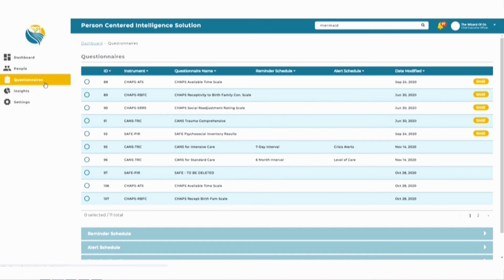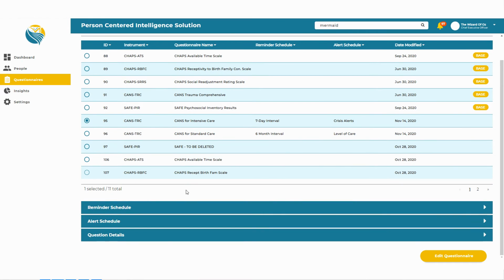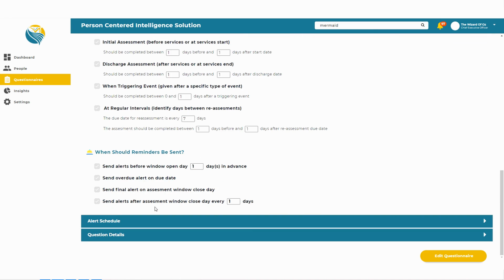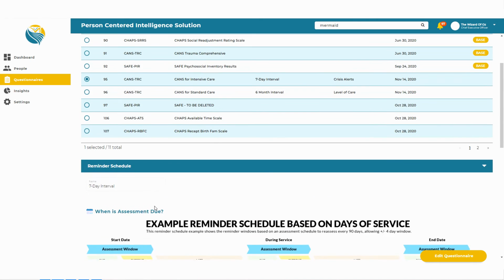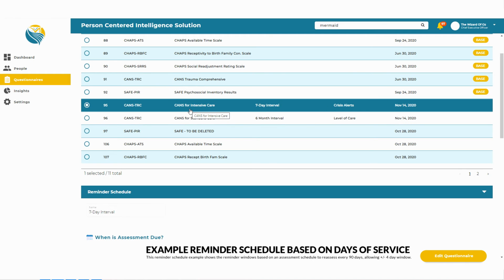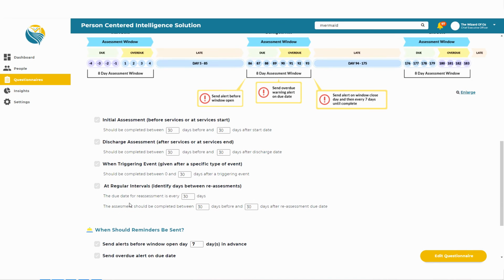The Questionnaires module is only available to supervisors and organization admins. This is where all of your questionnaires are calibrated. You can add custom reminder schedules and alert schedules. A reminder schedule identifies how often an assessment should be completed. For example, this CANS has a 7-day interval, which identifies that the CANS should be completed every 7 days. This CANS has a reminder schedule every 6 months.